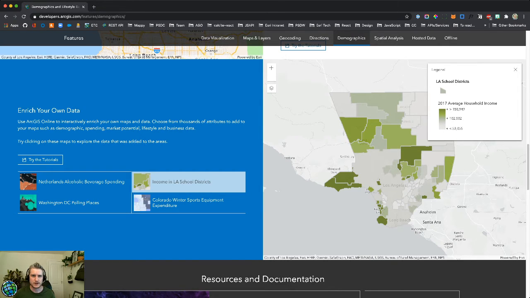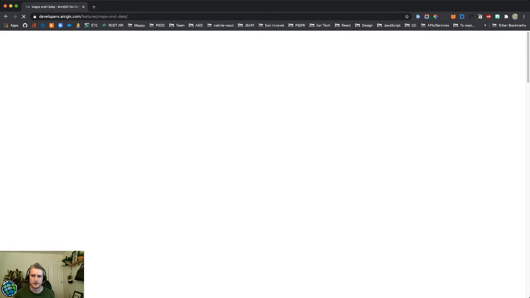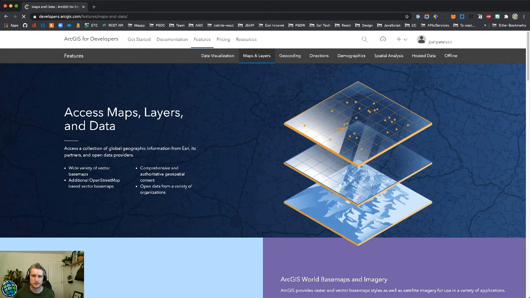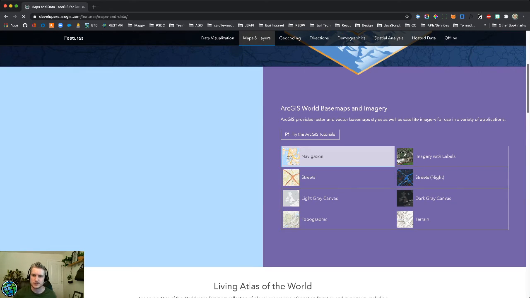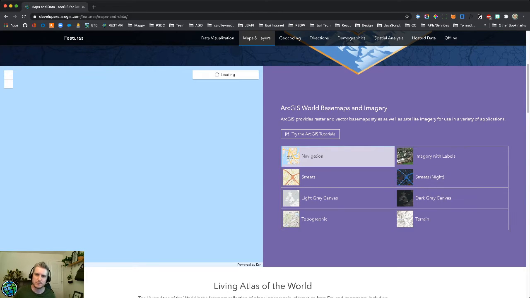And then maps and layers is where I wanted to end with this set of features of the REST API. So when you think of data as a service, you may not always think of base maps as data. Base map means the canvas on which you put your data, right? So if you're going to draw school districts or counties or forests or points of interest, you need to put them on top of a map.